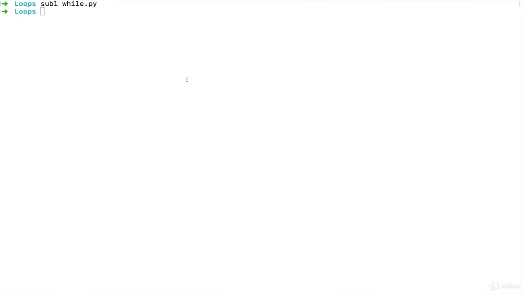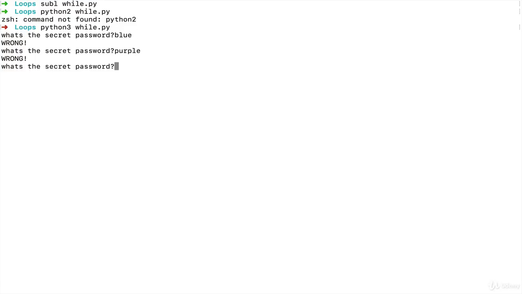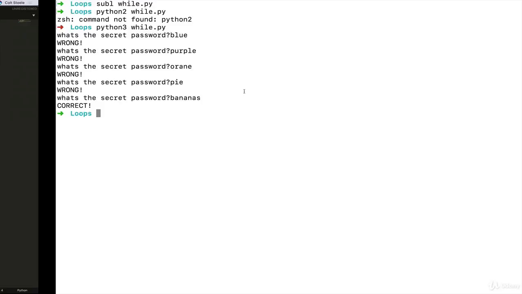So whatever comes afterwards only runs when this finishes. Okay, let's try it. Python 3 while.py. Oh, Python 2, what am I doing? There we go. What's the secret password? Blue, purple, orange, rain, pie, and let's go with bananas now. Bananas, correct, and it stops. So that's our first example of a while loop.